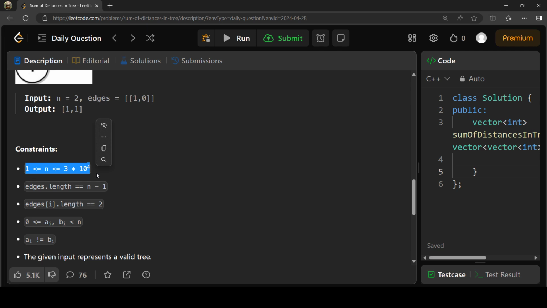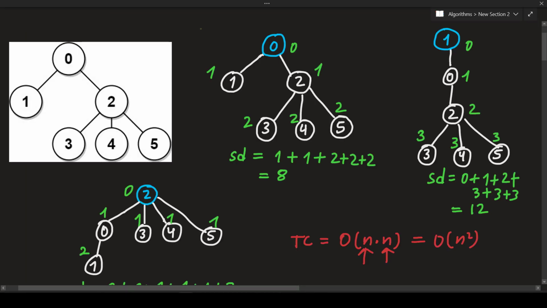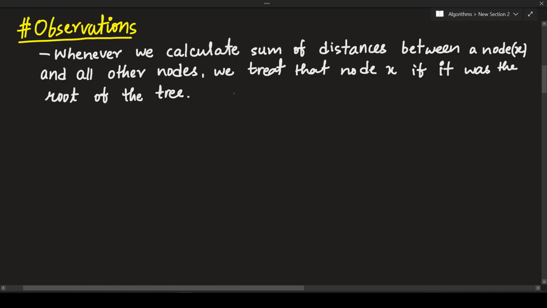Now let's see a better approach for this. Let's see a few observations. Whenever we calculate the sum of distances between a node X and all other nodes, we treat that node X as if it was the root of the tree. Now it's time to figure out what happens when we transit from a node to other nodes, that is, from parent node to child node.